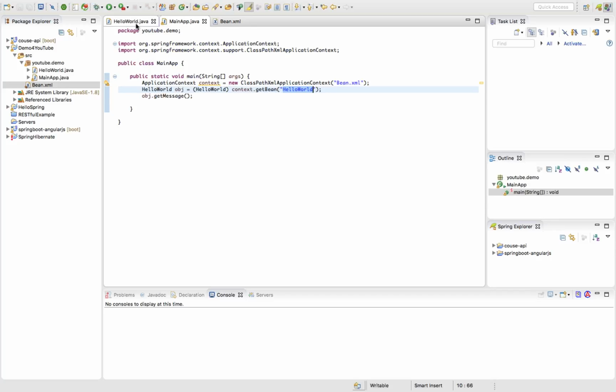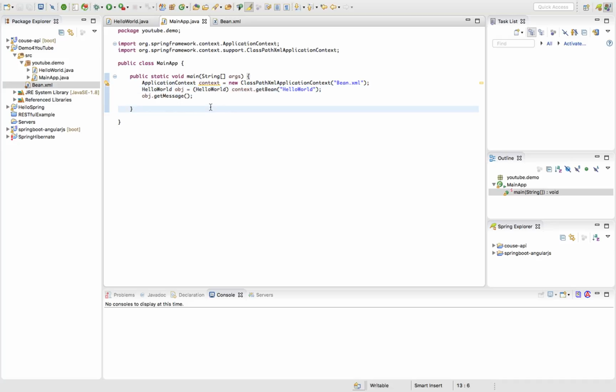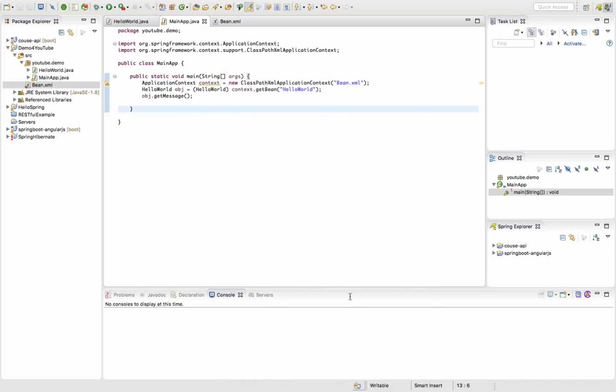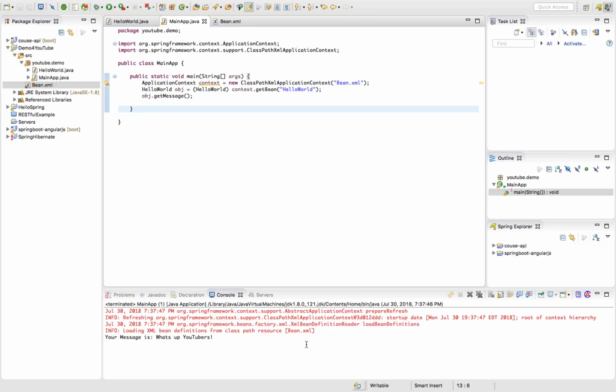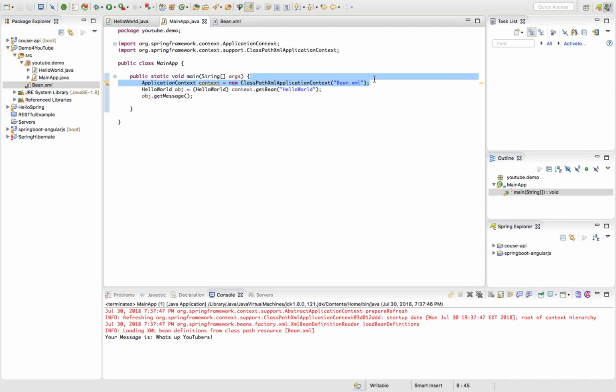So we have the main class hello world. So let's try running this simple program over here. Just right click and select run as Java application. Boom. What's up, YouTubers?